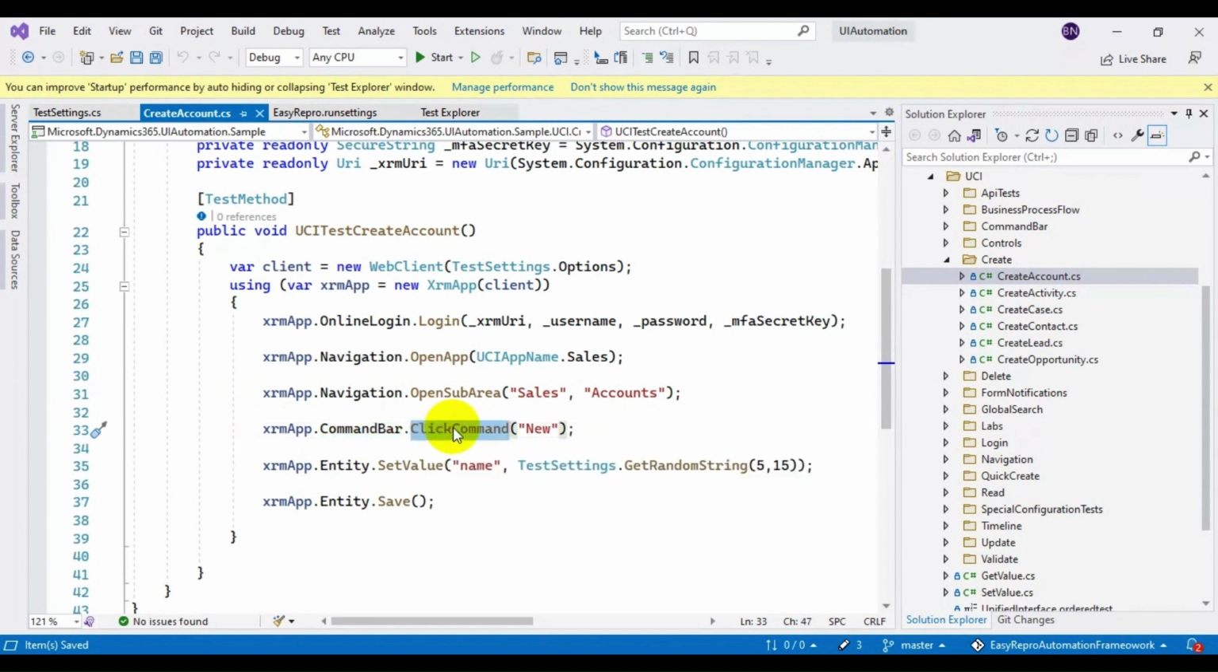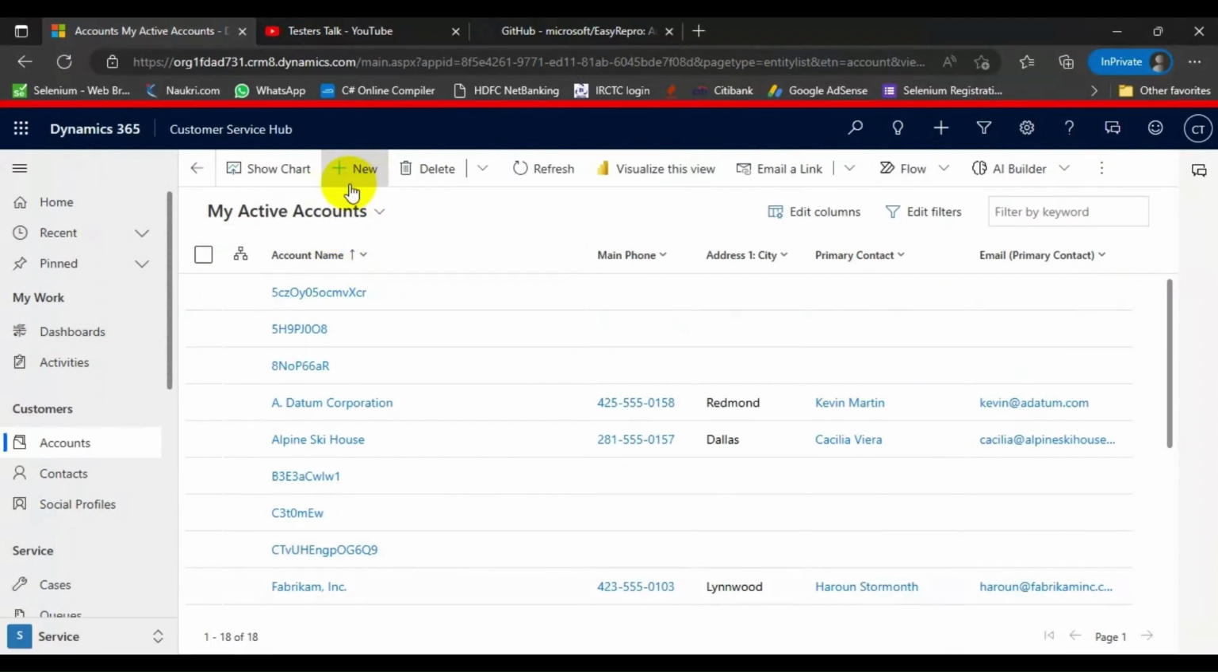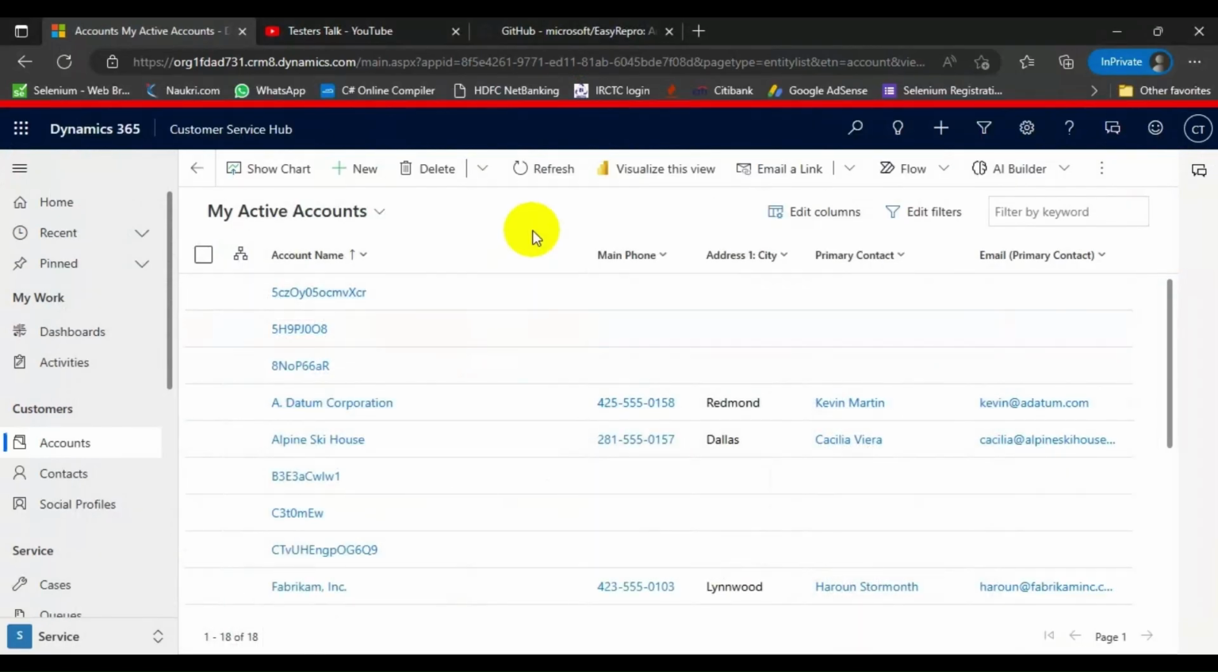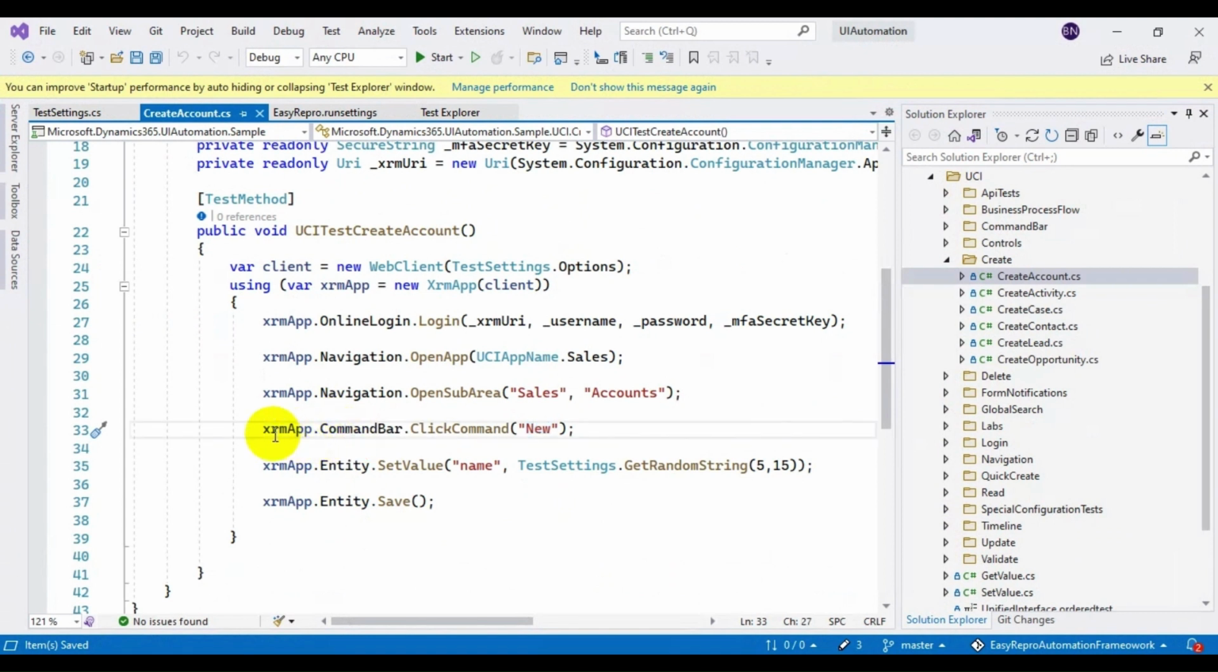Click is a method. Whatever link text or visible text you provide here, it will simply click on that particular button. In our case, it is clicking on this particular New button. If you want to click on Delete, simply mention Delete here, pass the value as Delete, and it will click on the Delete button. Similarly, if you want to refresh this page, you can pass Refresh as text in this particular command, that is XrmApp.CommandBar.ClickCommand.